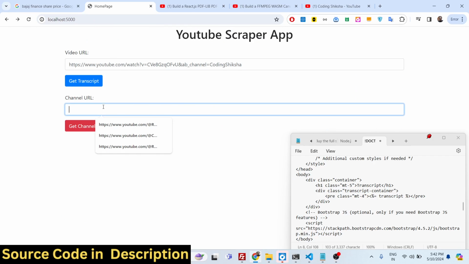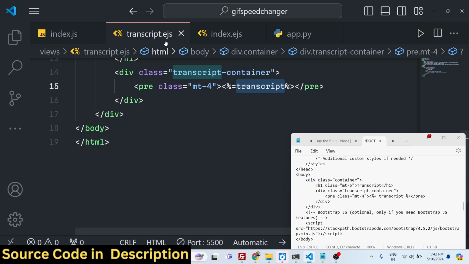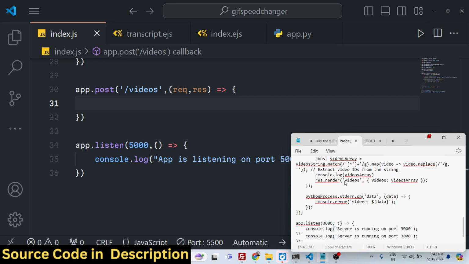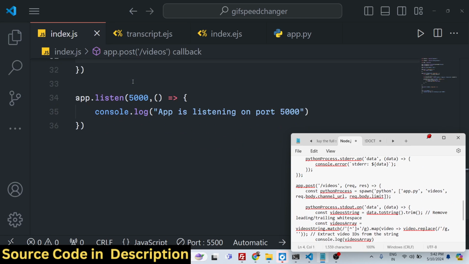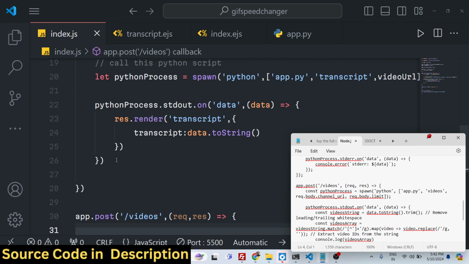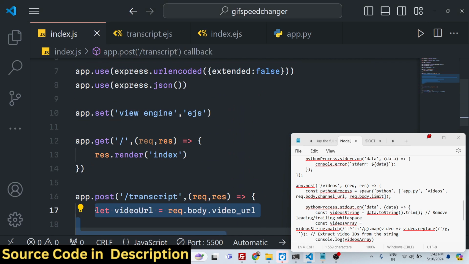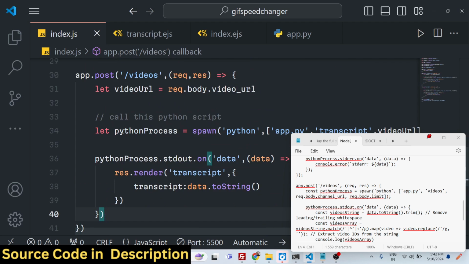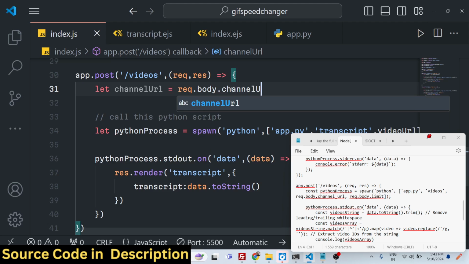And coming back to the second application, which is fetching the videos. So it is very simple right here. Go to this post request, and right here we will repeat the same process. So what I will do is that I will copy this. Don't waste time in writing the same code. I will replace here channel URL, request body channel URL.